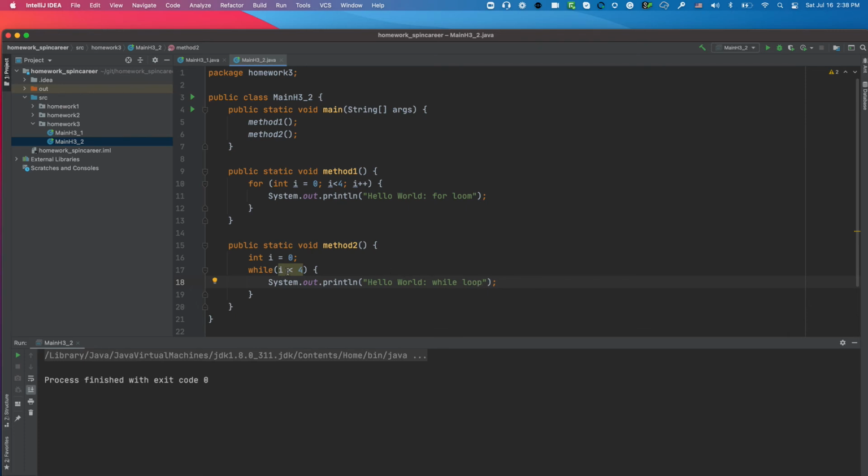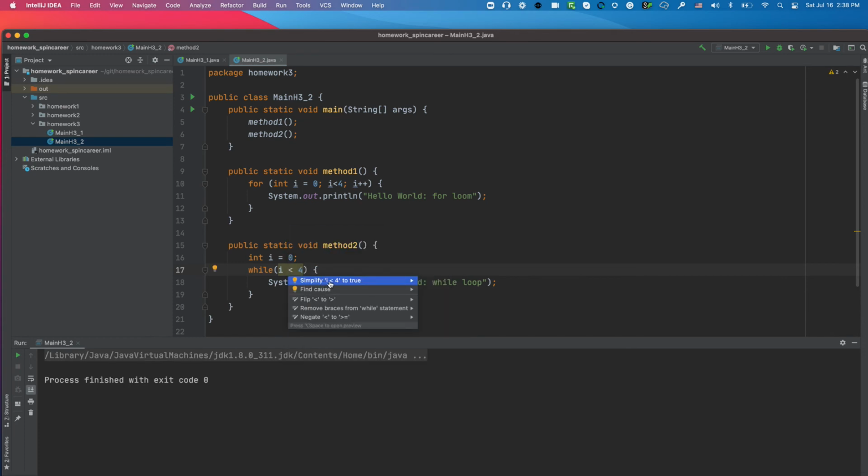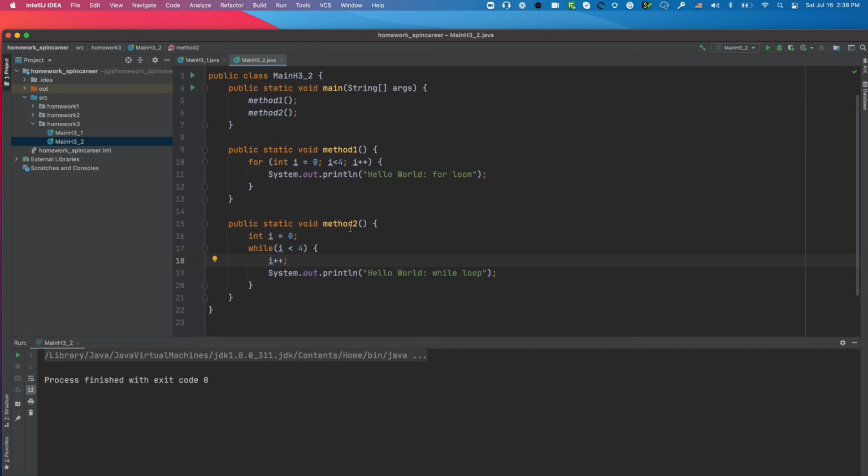Okay, so you see whenever IDEA is showing you something like this color, the color brown, I always can click and show context action, simplify i less than to true. Oh yeah, because I did forget to increment the i plus plus. Okay, so this way it's not going to be infinite because I forgot to add the i incrementation. Okay, perfect. Now it's gonna work.